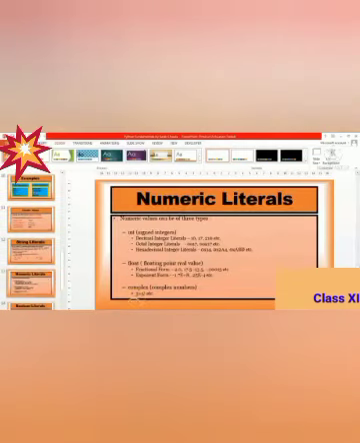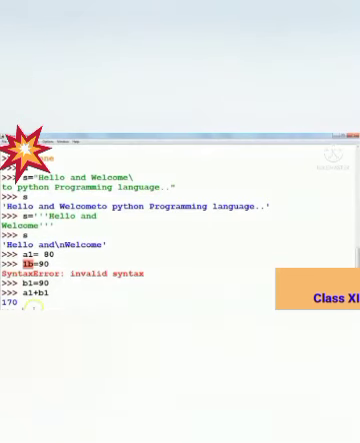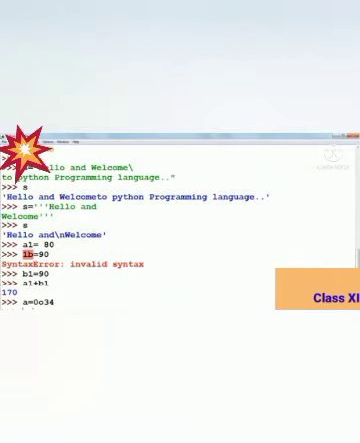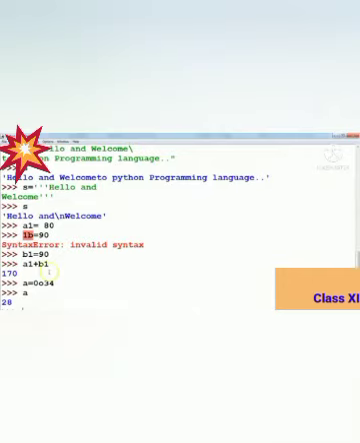In this example, you can see a1 equal to 80. That is correct. 1b equal to 90. It's showing error. Why? It's an invalid identifier, right? Because an identifier should not start with numbers, right? b1 equal to 90. a1 plus b1. So a1 plus b1, it will print 170.